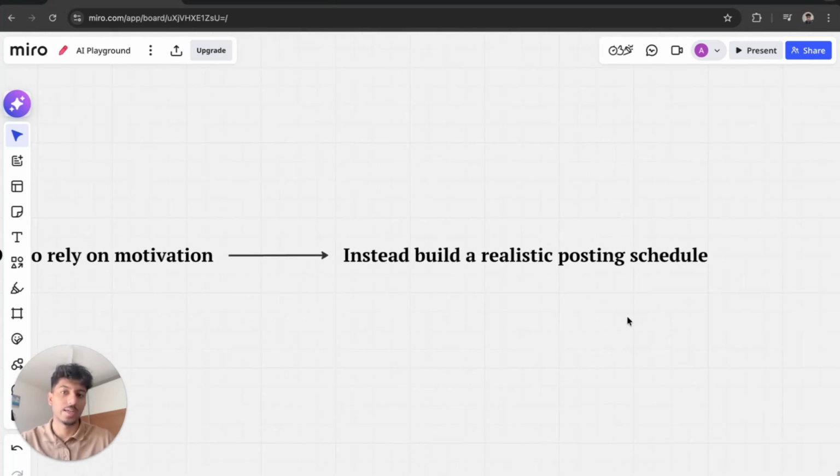And what I mean by that is, first, decide a number of reels you can post daily and stick to it. So for example, if during the week you don't have much time because of the 9 to 5 or other reasons, you can block a few hours during the weekend where you create a bunch of content, edit it all at once, and schedule it for the coming week. In that way, you no longer rely on motivation and you build basically this system that allows you to show up daily no matter what.